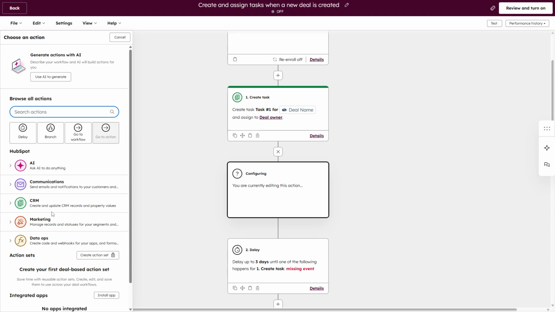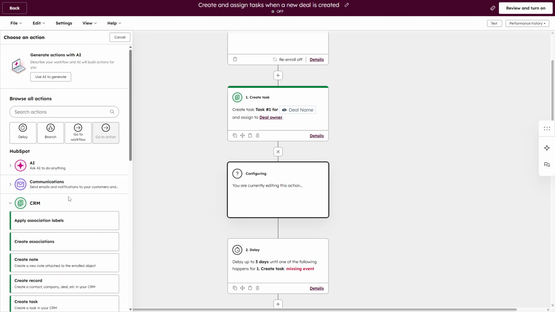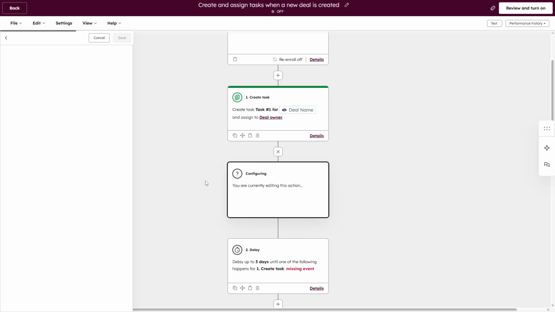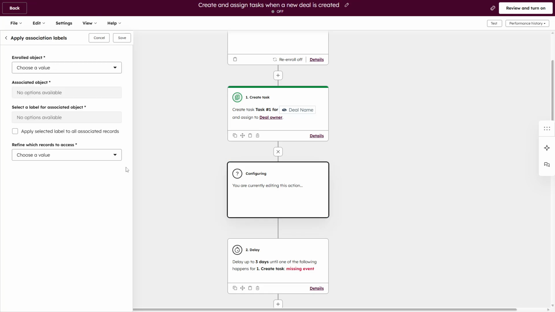With triggers in place, add actions by clicking the plus icon. Common actions include sending emails, updating properties, creating tasks, adding records to lists, and sending internal notifications. If you need pauses between steps, use the delay action. For example, wait 2 days before sending a follow-up email.